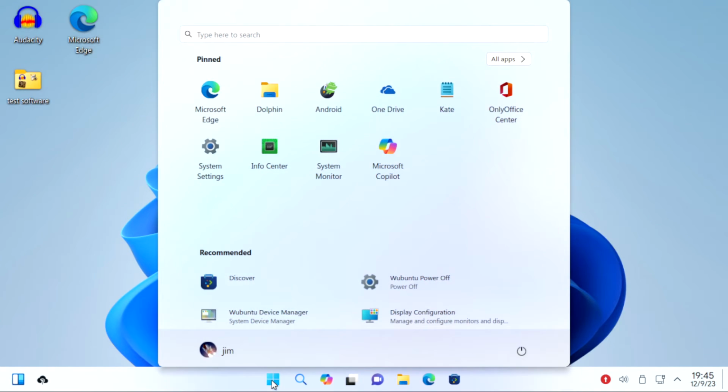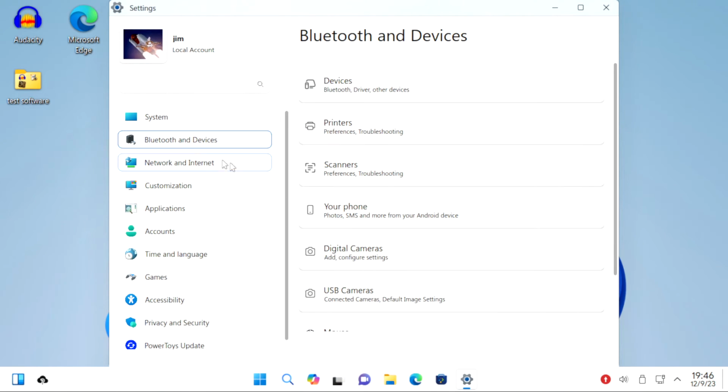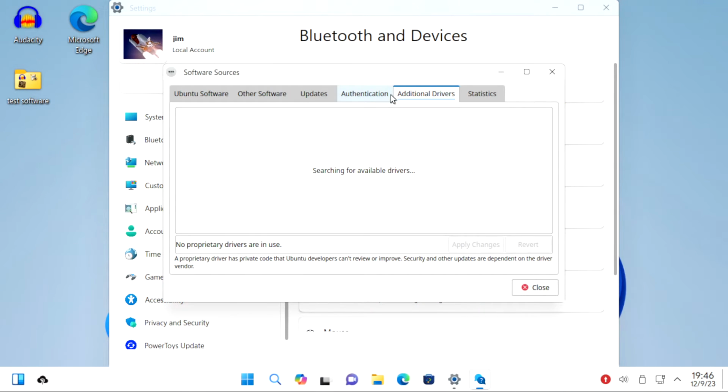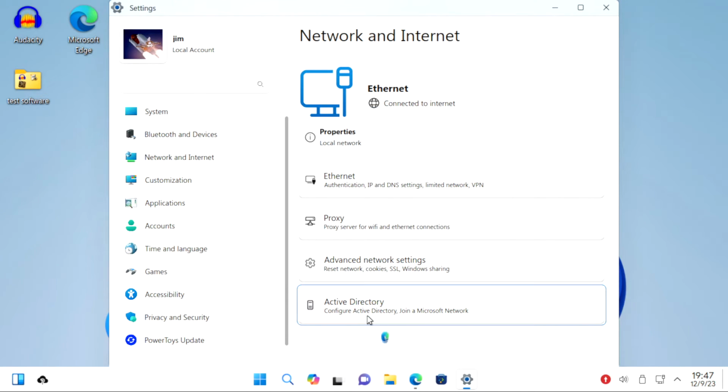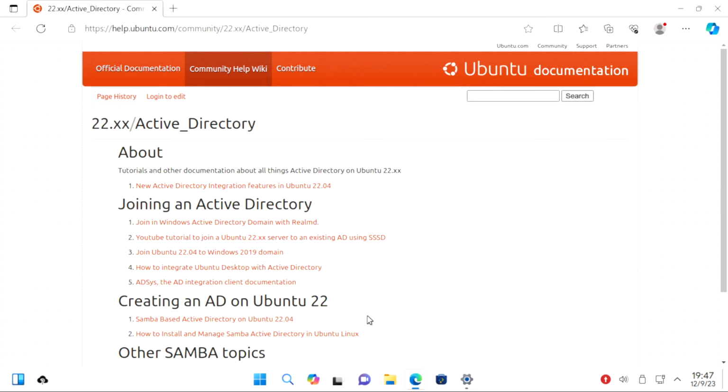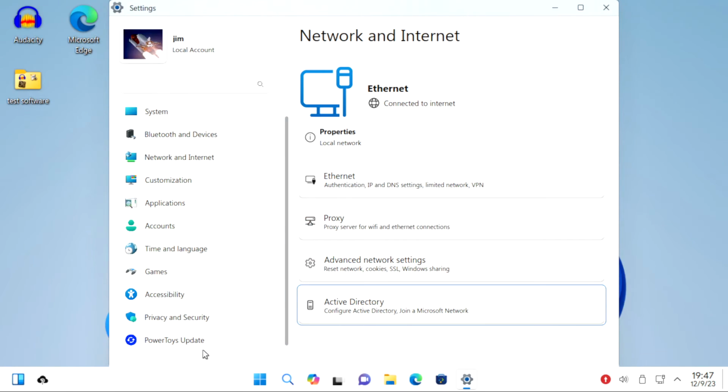When you enter system settings, it looks very Windows-esque, but choosing something, it just links you to the Linux panel. I saw the option for Active Directory and got excited until I realized that it just opens up a browser and takes you to the how-to section of the Ubuntu webpage.